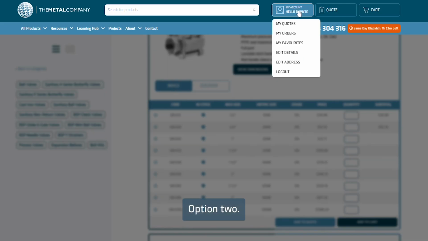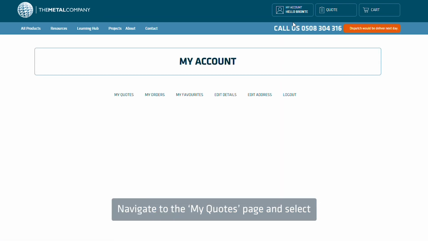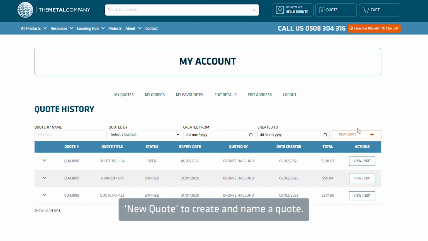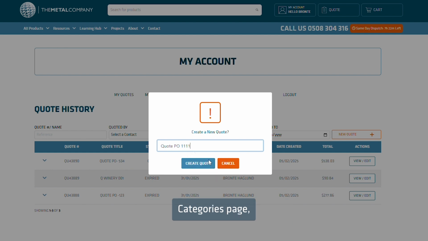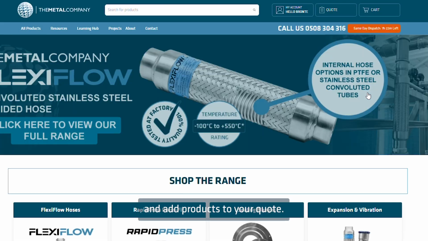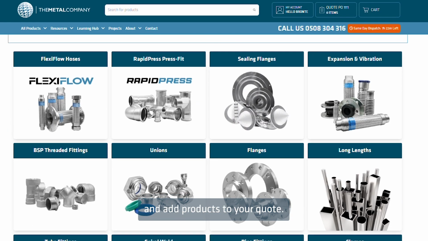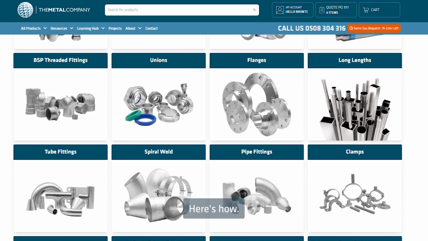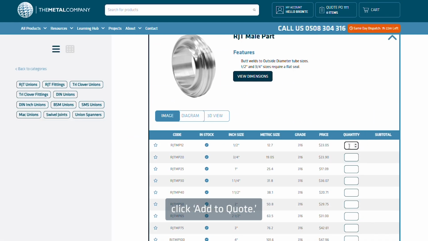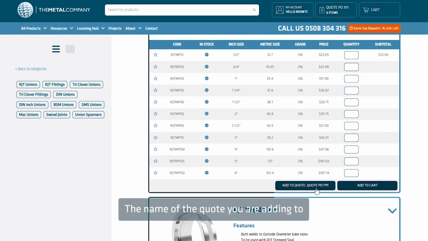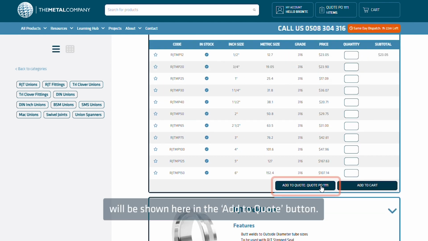Option 2. Navigate to the My Quotes page and select New Quote to create and name a quote. This will take you to the Product Categories page, where you can browse and add products to your quote. Here's how. Select the product you need, choose the quantity, click Add to Quote. The name of the quote you are adding to will be shown here in the Add to Quote button.